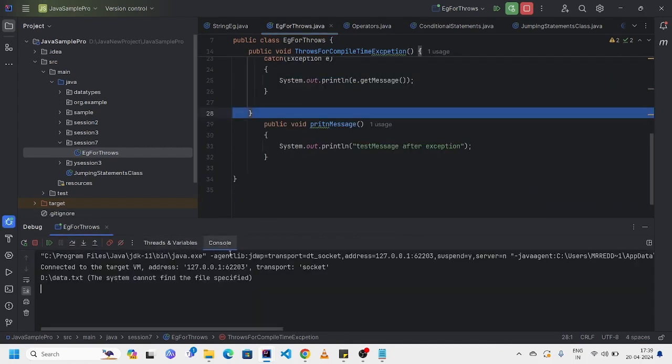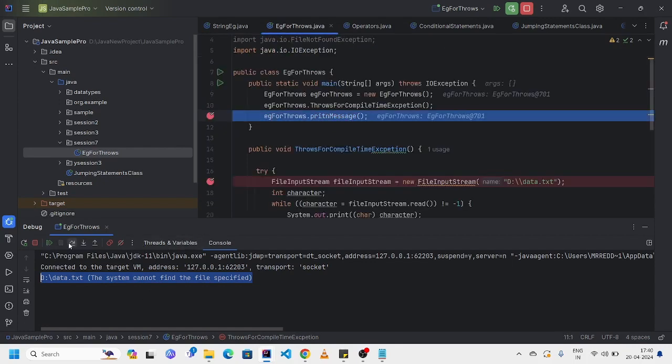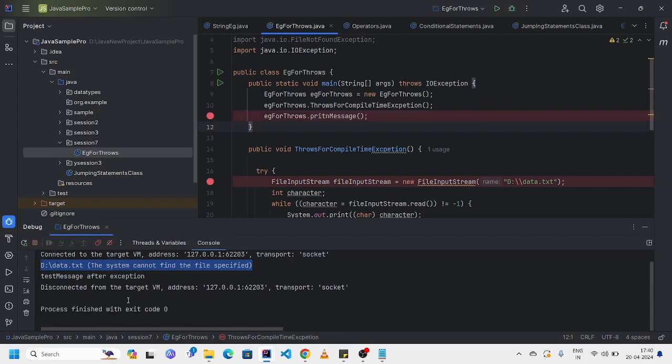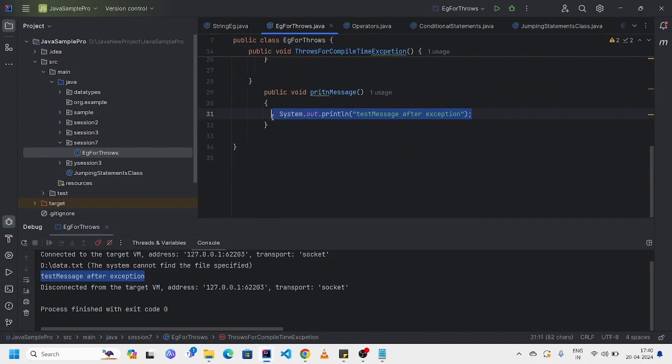See, the system cannot find the file specified. It logs the issue here and it continues with the next method, right? This is what we are expecting. It should not stop. Now it has been executed. The message after the exception is executed. The program is terminated normally without any issue.